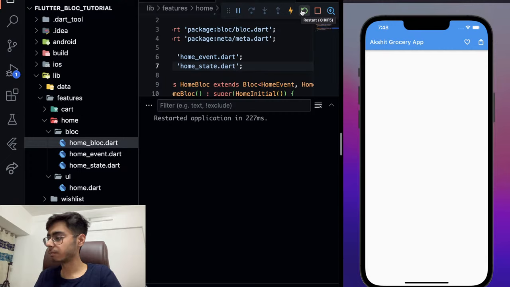Where can I make the best animations for my splash screen? One is Lottie animation, LOTTIE, and one is Rive animation, RIVE. There you can make 3D and 2D animations. So let me click on this.